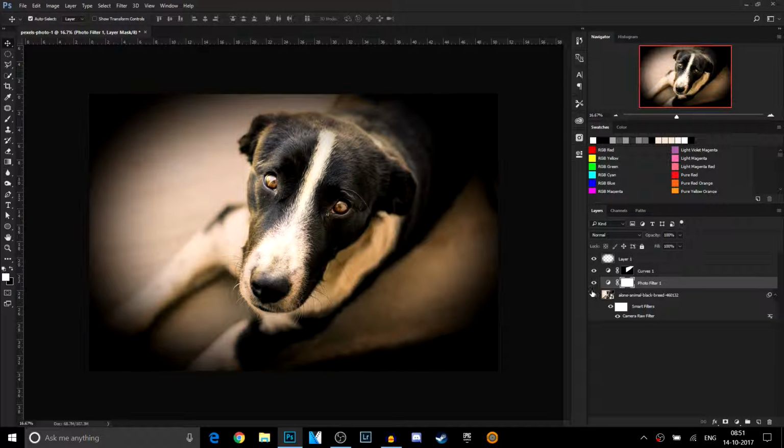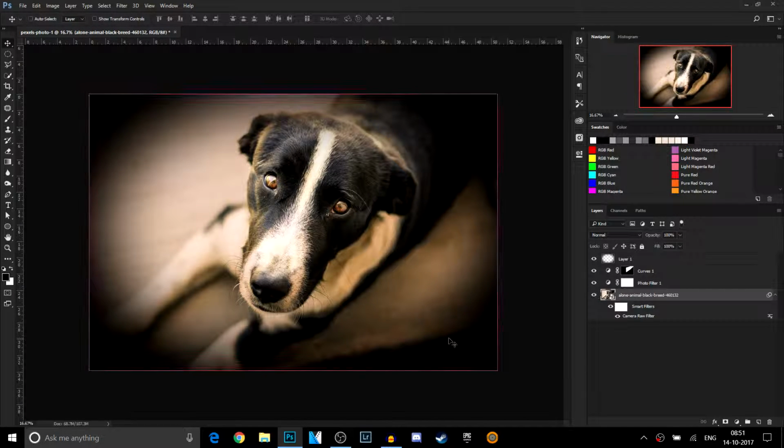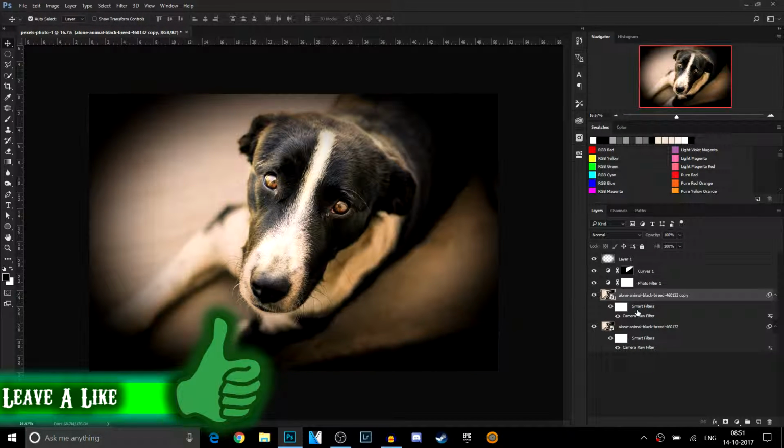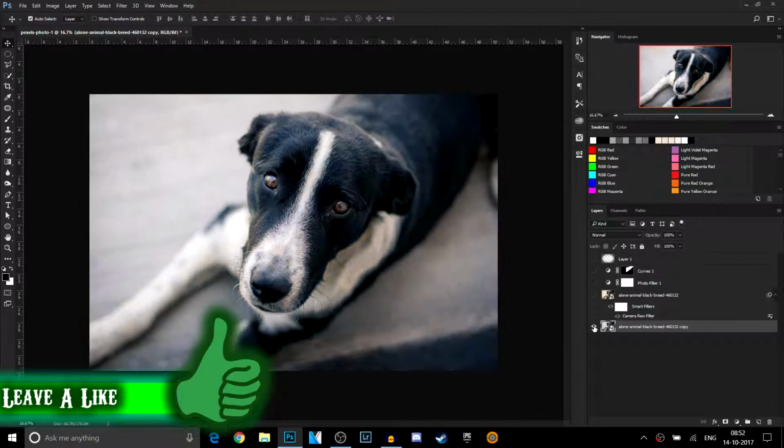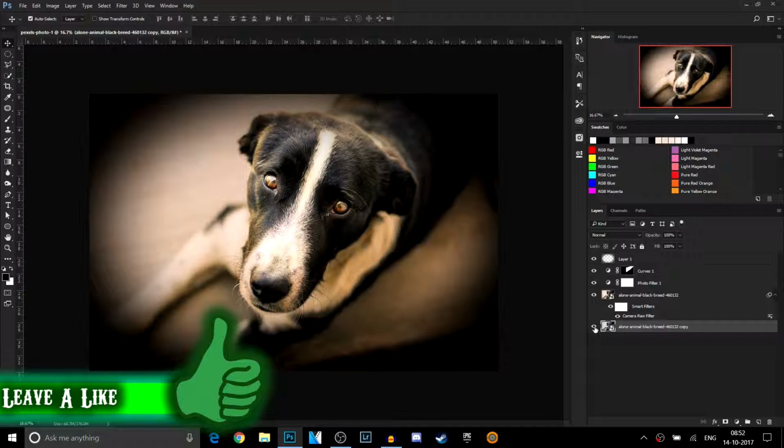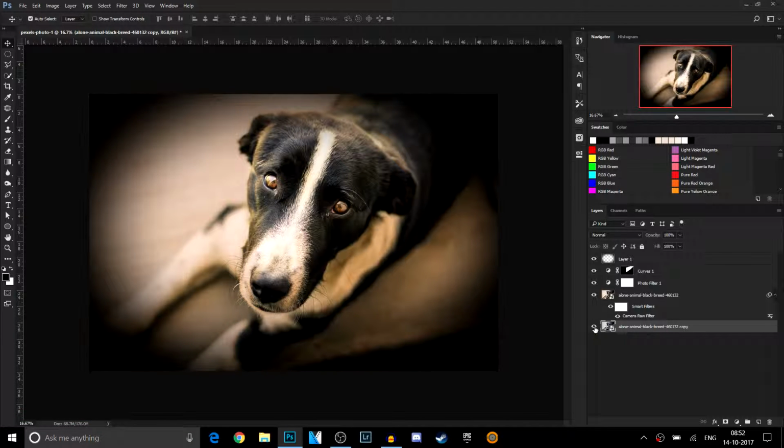So let's just see the before and after. Okay, so let me just move this layer. Okay, so let's see it now. So this is the before and this is the after. This looks so great, you know.